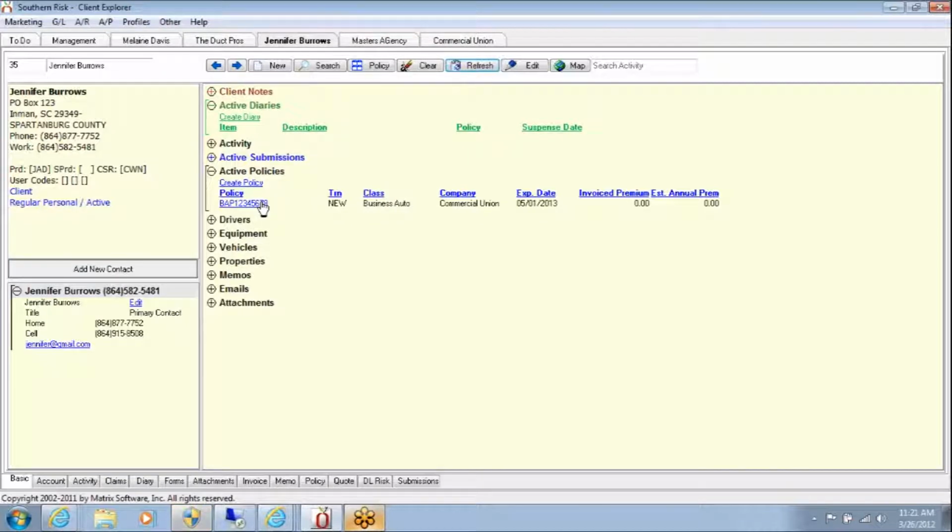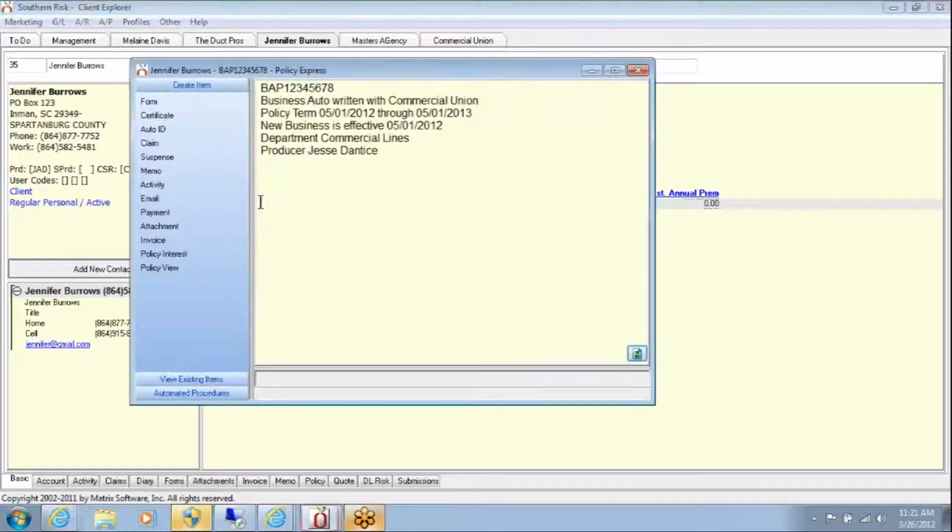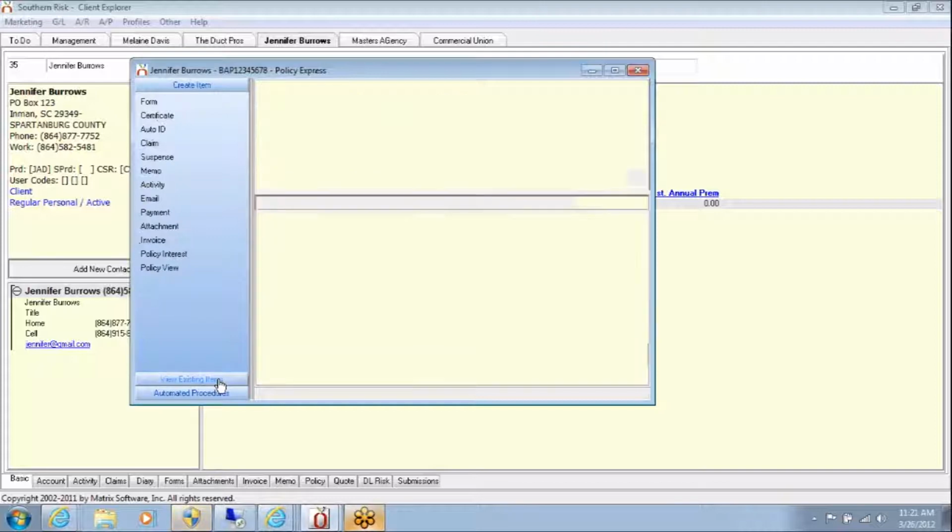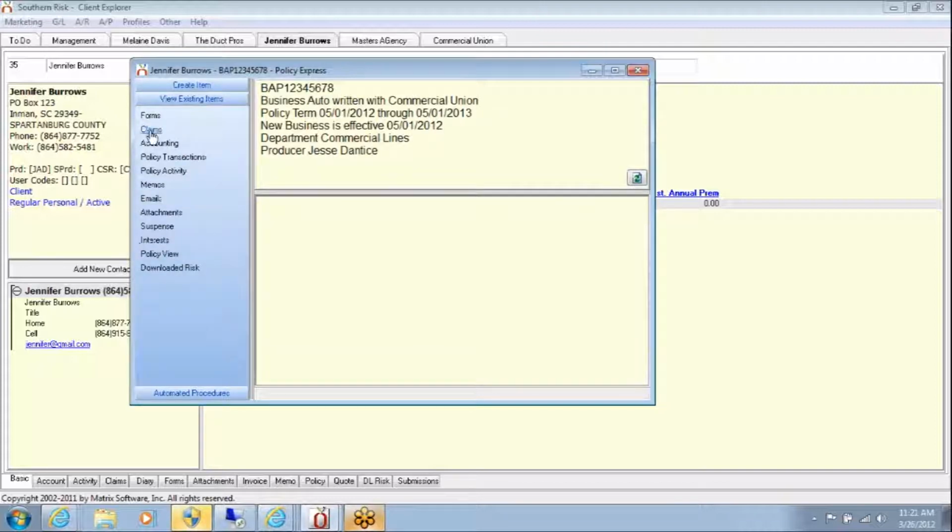Well, I'm going to show you what we call Policy Express. It's really the work area. All you have to do is click on the policy, and it brings up all these options for you. It's called Policy Express, as you see at the top of the page. It has 3 menu items: create an item, view existing items that you've created, and automated procedures.